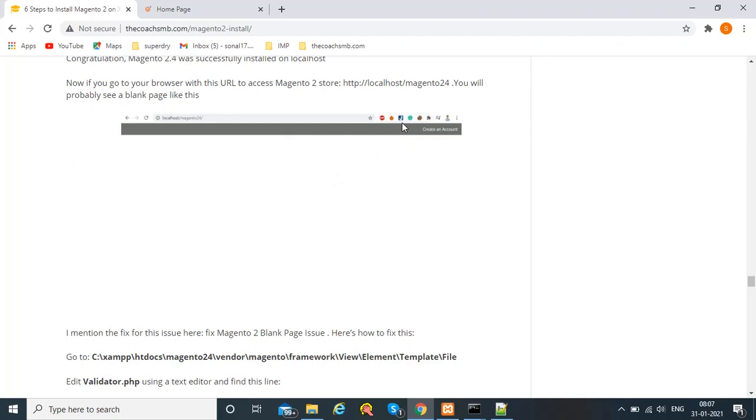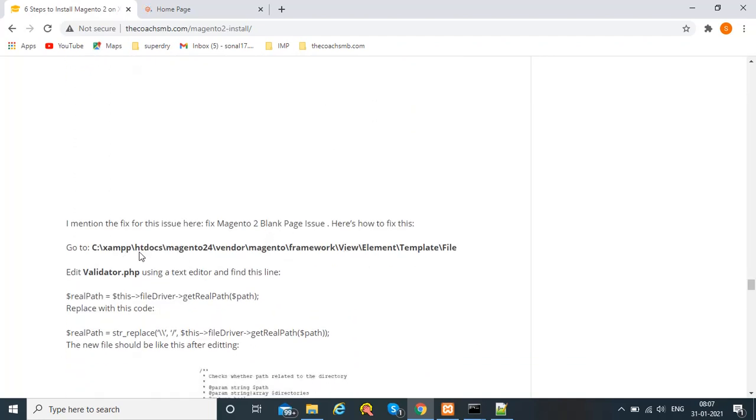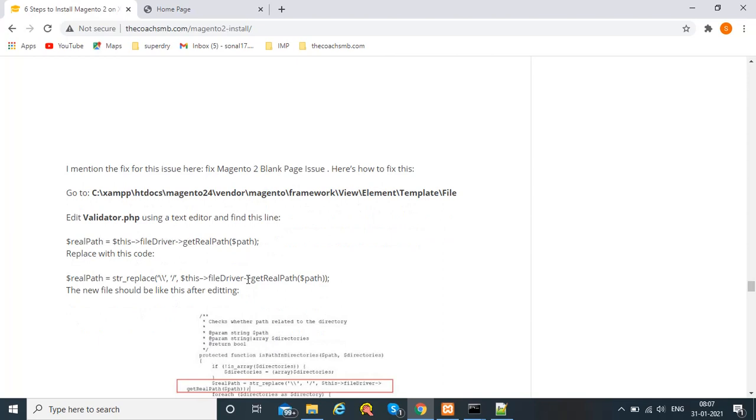If this page is blank, then this is the solution. In the Xampp Magento folder, the path is vendor Magento framework view element template file, and there you go to validator.php. This issue is just because the path location is not getting resolved correctly. So that's why we will replace this double slash with a single slash in this real path. Okay, so let's go to the home page. Yeah, as I said, we are facing the same issue, a completely blank page here. You can see the footer, but the content area in the middle part is completely blank.